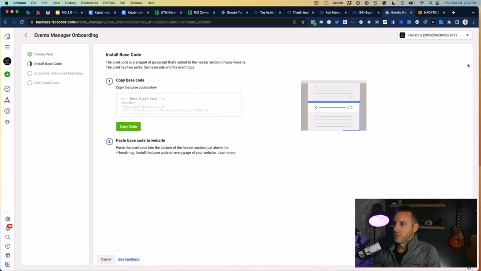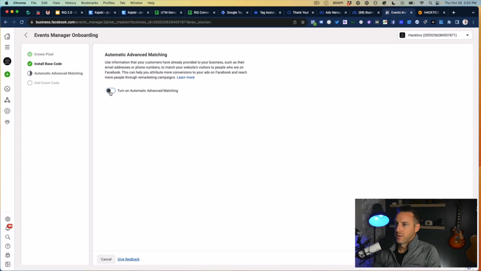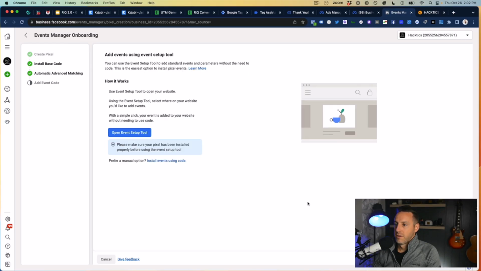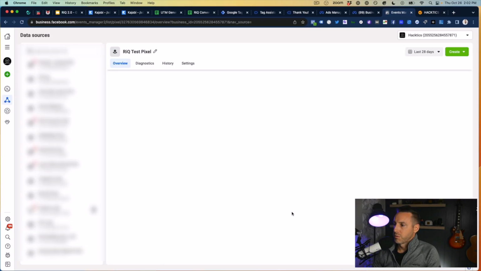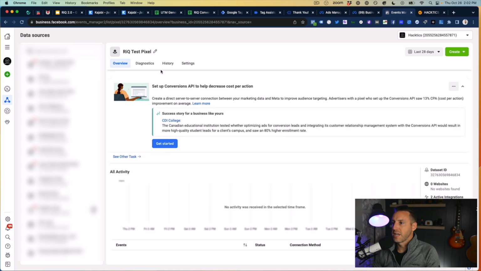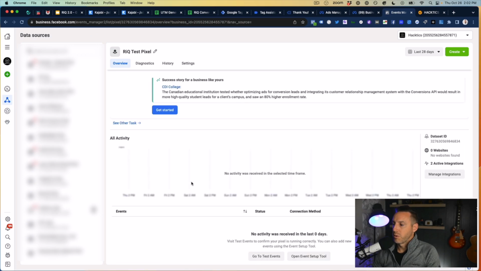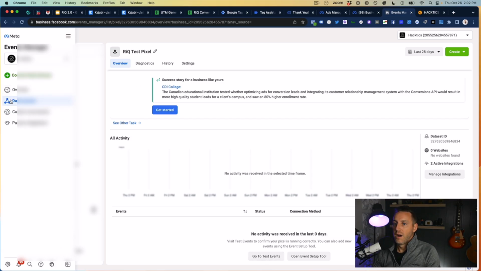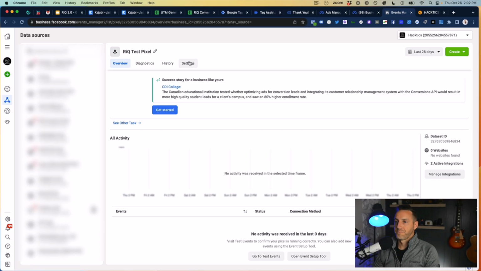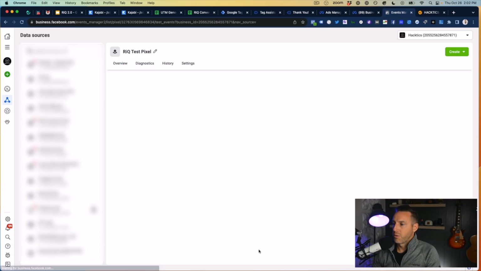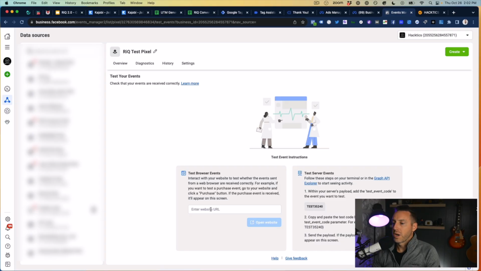Let's go back to Meta. We want to turn that on. And then we will go to pixel overview. Now this might take a while, but what we want to do is test this. In our data sources, I'm in the events manager, and I want to go to test events. I'm going to use that same URL right here and open the website. Now this might take a little bit of time. We'll see how long it takes, but typically this shouldn't take more than a few minutes.